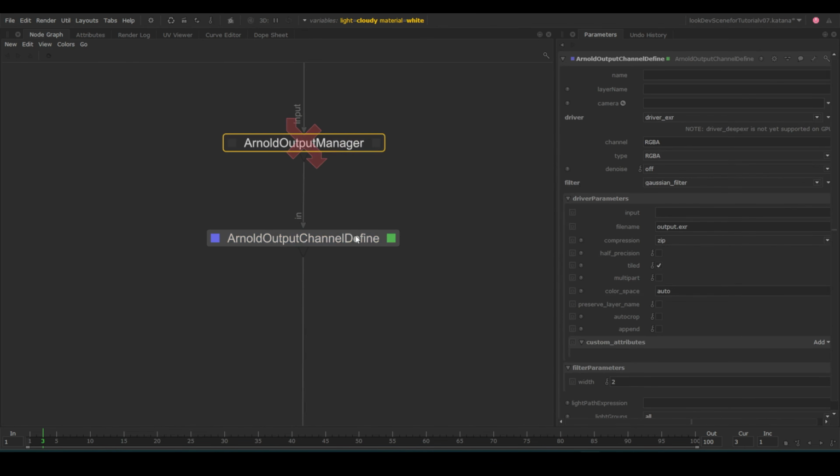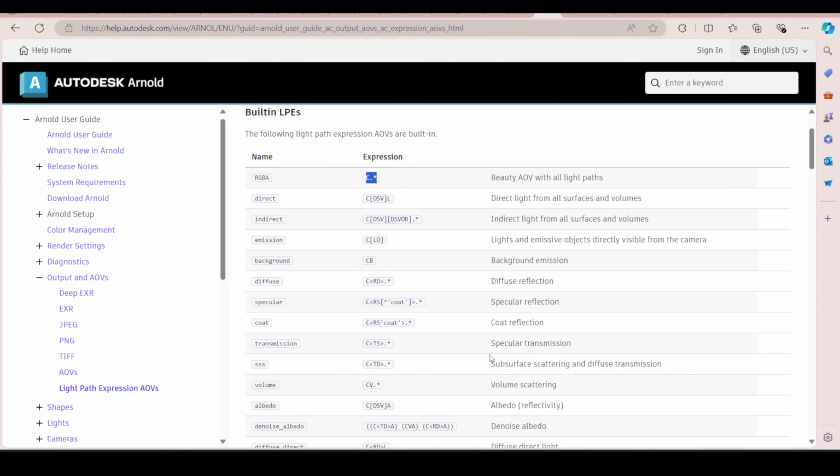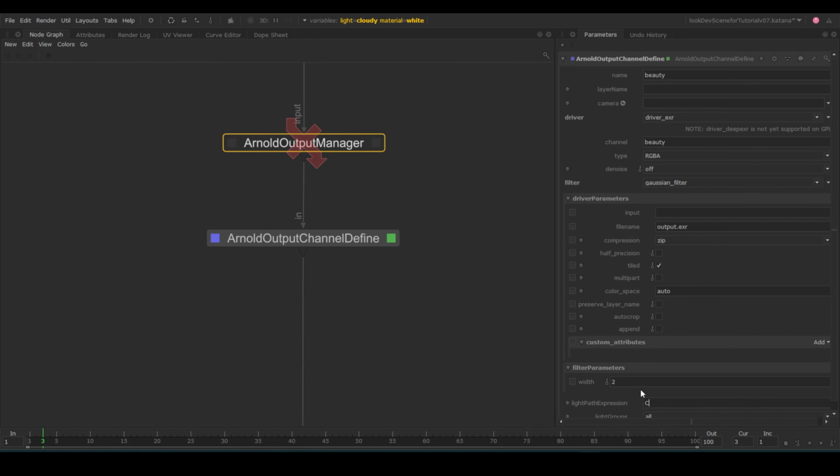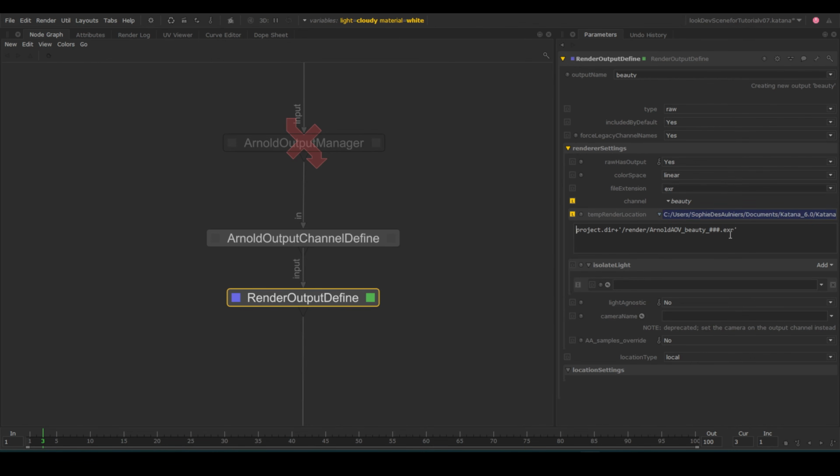We'll name it Beauty and name the channel Beauty as well. For the light path expression, we will refer to our list of LPEs provided in the Arnold documentation. We can see that a beauty pass calls the camera event and contains all the AOVs, so our LPE is C.*. We will use the same name in the render output define.